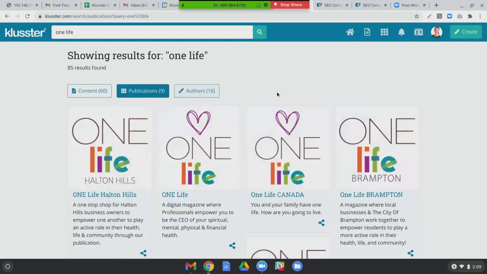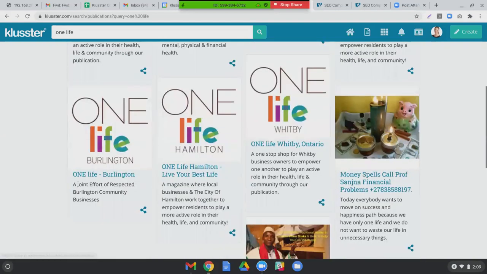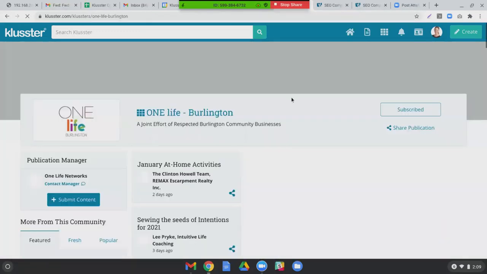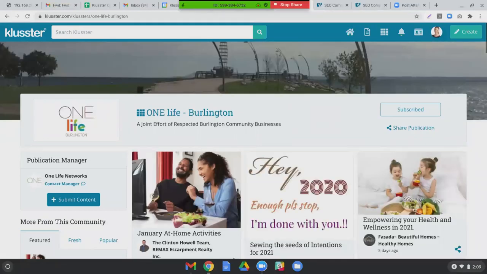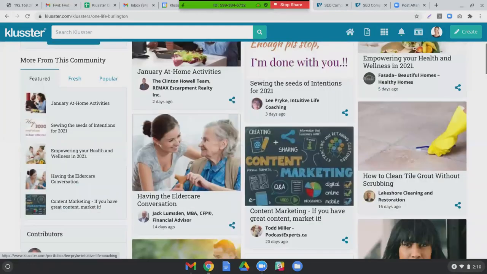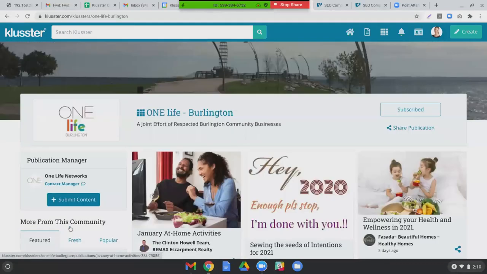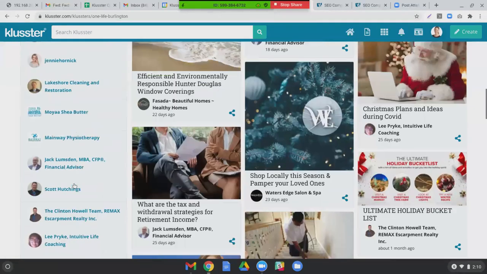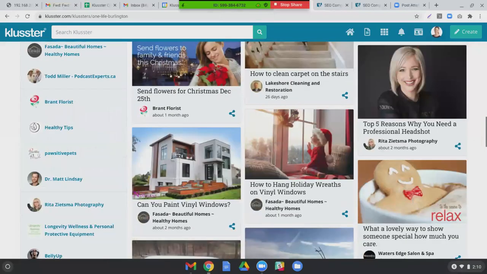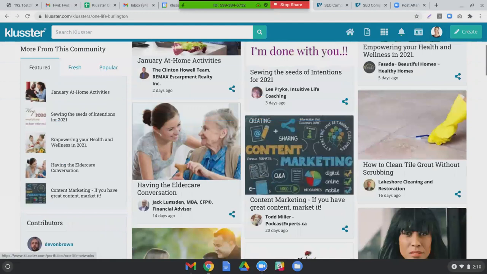So if I go back here to publications, because that's what I'm looking for, I'm going to navigate to One Life Burlington, just for an example. One Life Burlington is a group of local businesses who are working together online to post and share each other's content to their mutual audiences of Burlington community members. So it makes sense for these businesses to work together online. If I scroll down here on the left, I can see there's a list of contributors, which if I expand it out, in this case, there are about 15 or 20 contributors that are all working together, and they're all local businesses in the Burlington community.